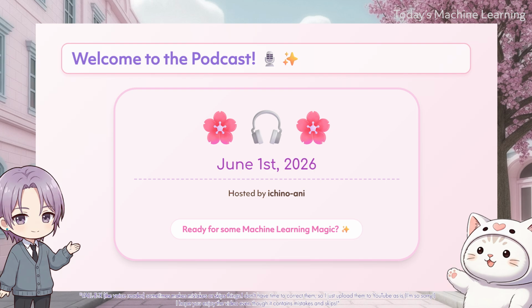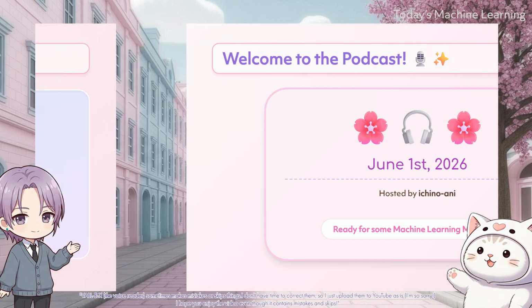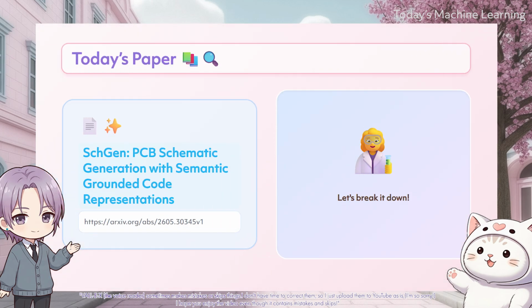Well, gather around, because we are going to dive into a brand new paper from the world of machine learning. It is always so magical to see what computers can do when we teach them properly. Today, we are looking at a paper whose title is SchGen, Schematic Generation with Semantic Grounded Code Representations. Yes, it is quite a mouthful, but do not worry. I'm going to break it all down for you, just like we do in our fun science classes.